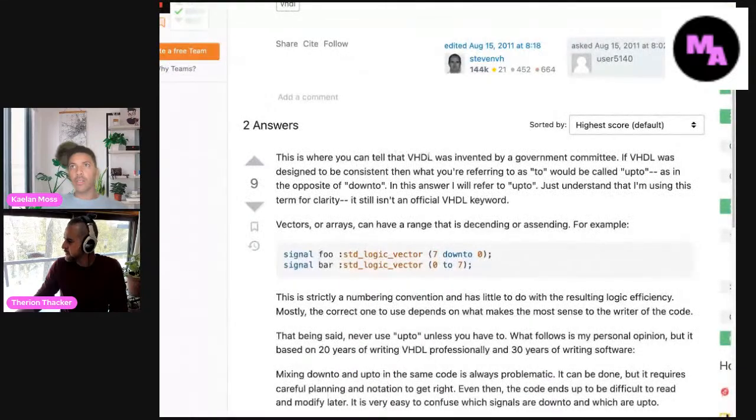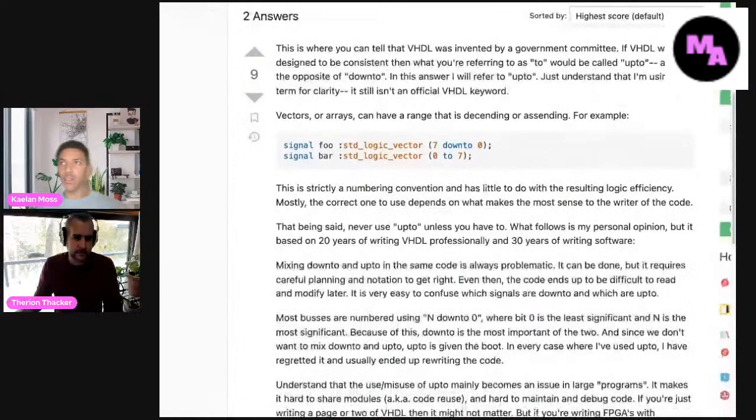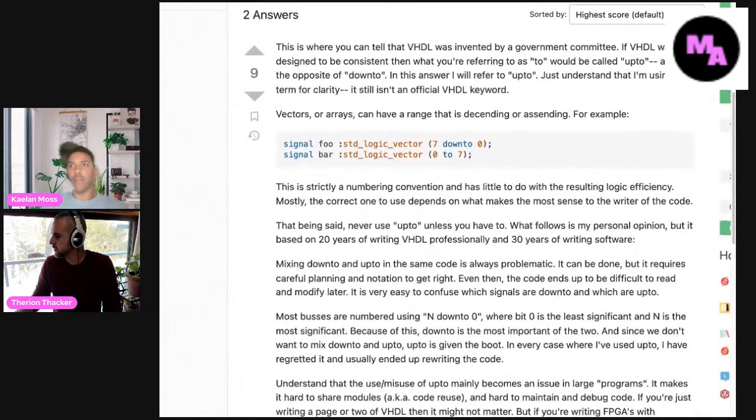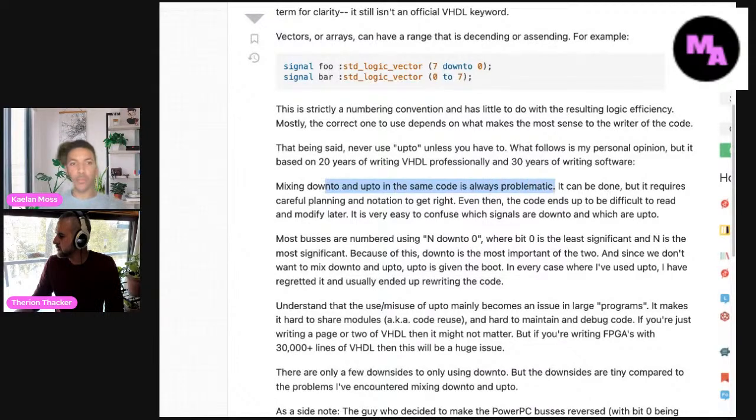This is where you can tell that it was invented by a government committee. If Vhdl was designed to be consistent, then what you're referring to as to would be called up to, as in the opposite of down to. In this answer, I will refer to up to. Just understand that I'm using this term for clarity. It still isn't an official Vhdl keyword. Vectors or arrays can have a range that is descending or ascending. For example, gotcha. So we can say 7 down to 0 or 0 to 7. Yep. This is strictly a numbering convention and has little to do with the resulting logic efficiency. Mostly the correct one to use depends on what makes the most sense to the writer of the code. That being said, we never use up to unless you have to. What follows is my personal opinion, but based on 20 years of writing VHDL professionally and 30 years of writing software, mixing down to and up to in the same code is always problematic.